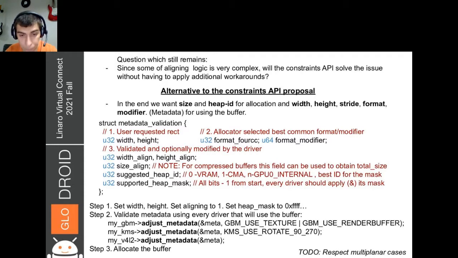We can also use this API to obtain the heap IDs and heap mask which a particular driver can work on. So the overall idea is to start from no alignment and from any heap mask, and ask each driver to apply its constraints on top, to modify width and height alignment, size alignment, and to modify the heap mask which drivers can work with.